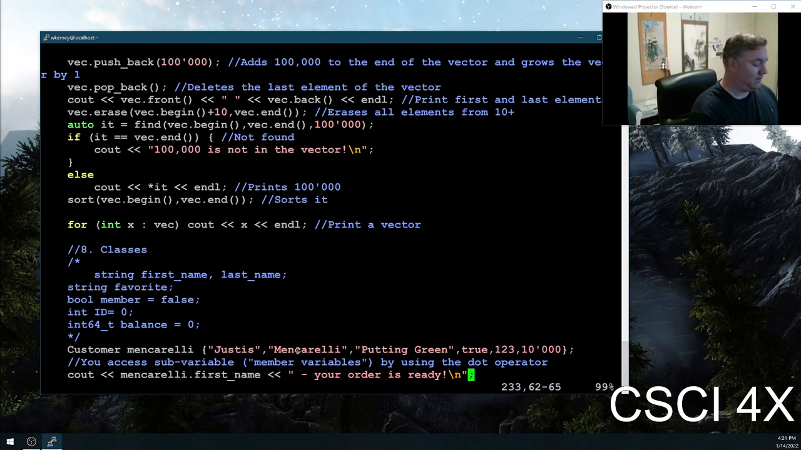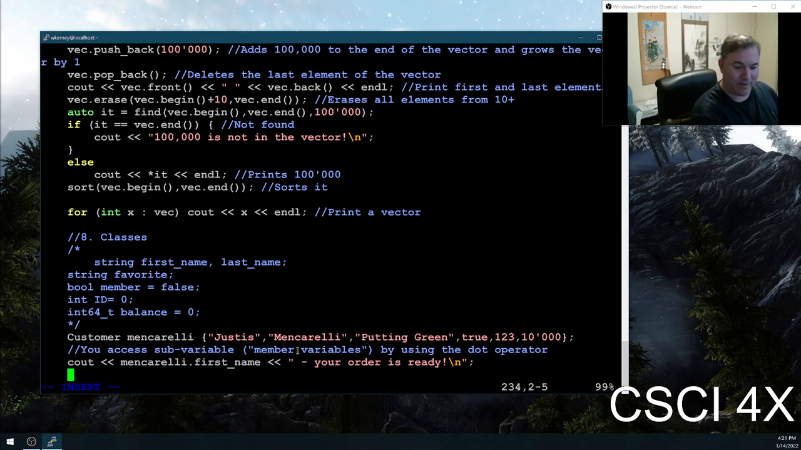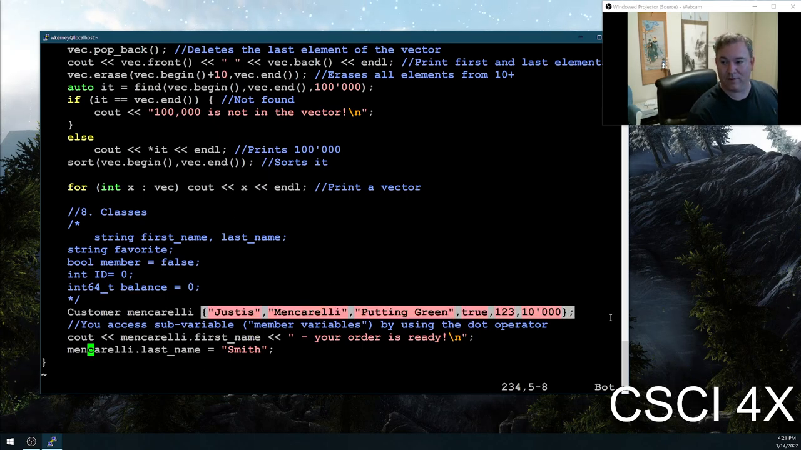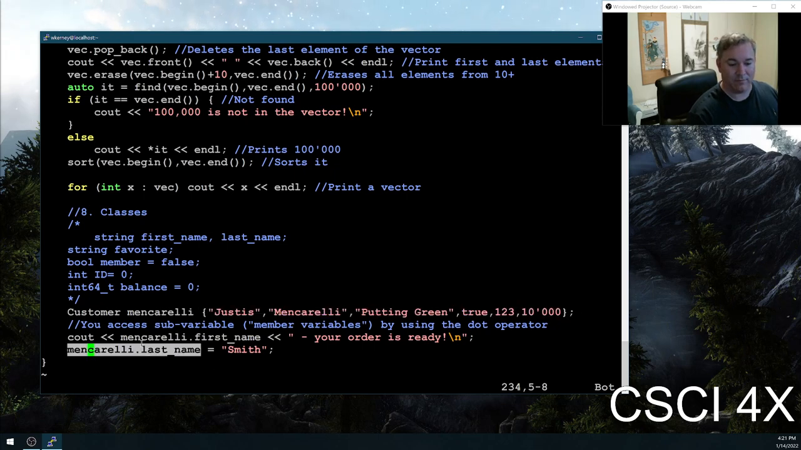So that if he gets married, we can say Mincarelli.lastName equals Smith or whatever. Basically, when we make Mincarelli, this makes a bunch of variables all at once: a first name, a last name, a favorite, a member, an ID, and a balance. We can initialize them using curly brace syntax, or we can set them individually using the dot operator. So you can say Mincarelli.lastName, Mincarelli.